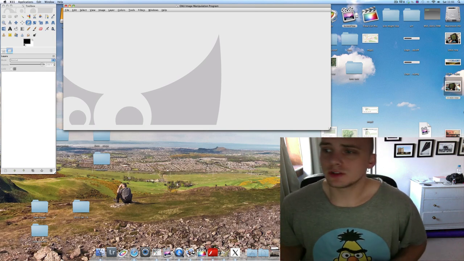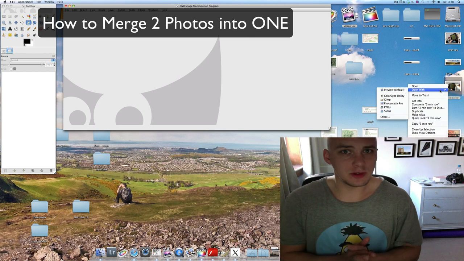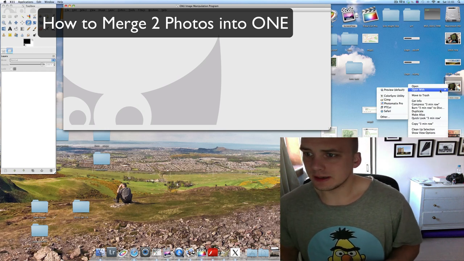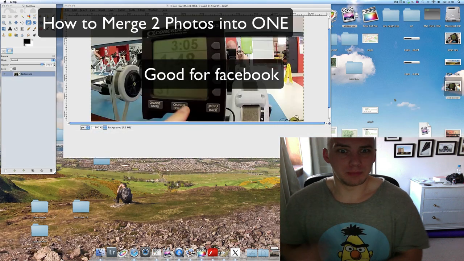Hi everyone, this video is going to be a very quick and simple one, just showing you how to merge two photos. I've done this kind of video before in the past, but some people are still kind of confused by it, and I'll just try and make it as simple as it can possibly be.